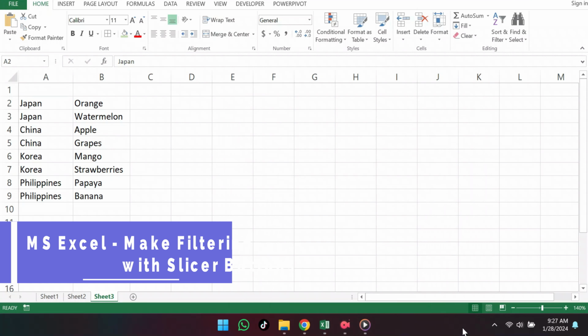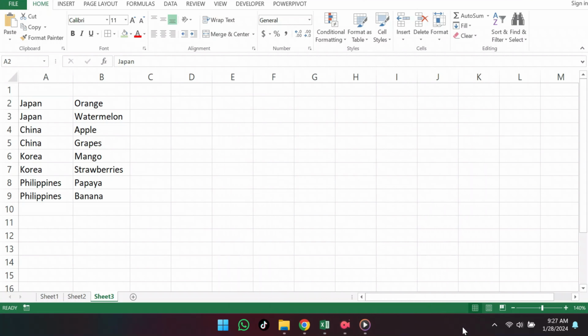Let's get started. I have here a basic spreadsheet of units sold in various countries and products, and I want my users to be able to filter the data they are looking for. Before we begin, we do need to make sure our data here is formatted as a table. The keyboard shortcut to format your data as a table is Control T.